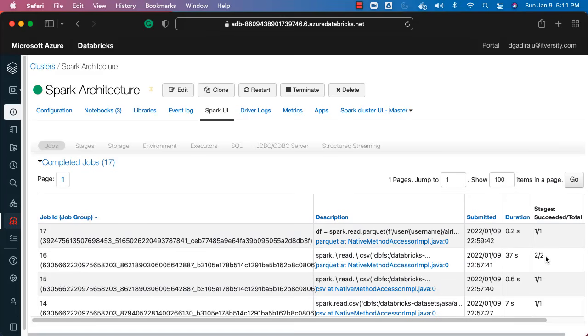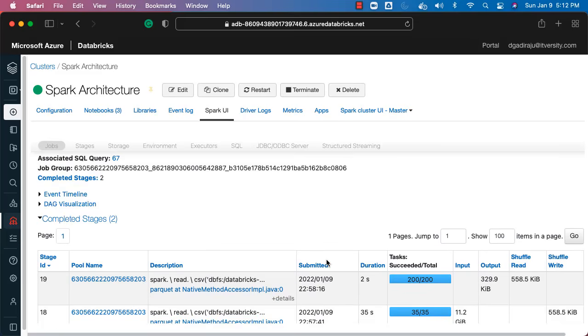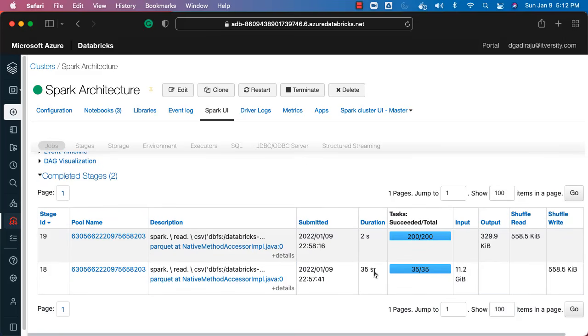It took 37 seconds and it contained 2 stages. Now we should be able to click on this and review the details about what happened in each stage. As part of the first stage, it performed the reading of data and processing. As part of the second stage, it wrote the data to the target. In between, it took care of shuffling. As shuffling is involved, it created 200 tasks based on Spark SQL shuffle partitions, and using those 200 threads, it processed the data. The amount of data processed by these 200 threads is only 558.5 KB.